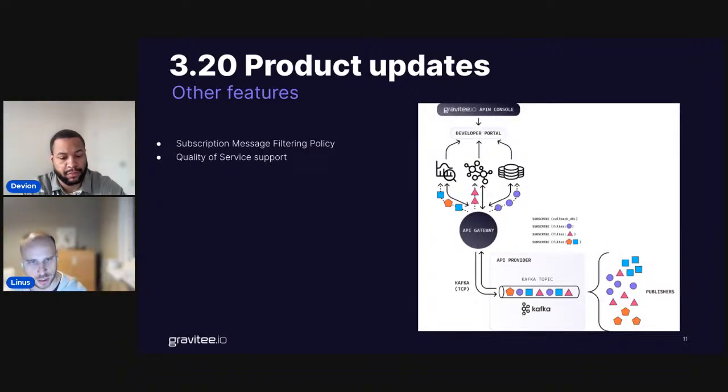So final thing in terms of the 3.2 release, it's actually a pretty big release, and I'm not going to have time to go through every single feature that we have announced. Two of the things that I just wanted to point out, though, are subscription message filtering policy and quality of service. So if we take a use case like Kafka or MQTT, where you want to have the Gravitee gateway exposing a Kafka topic or a HiveMQ queue as in Devion's demo.